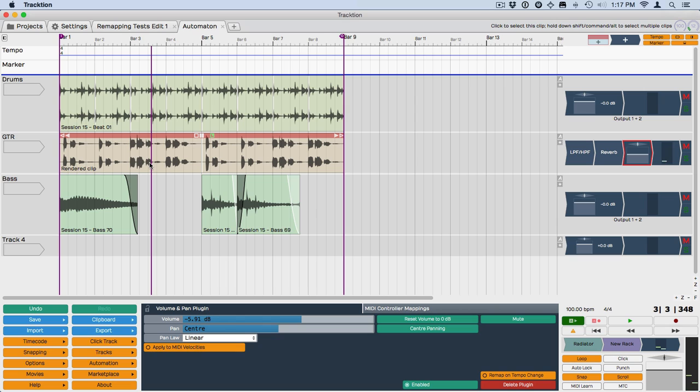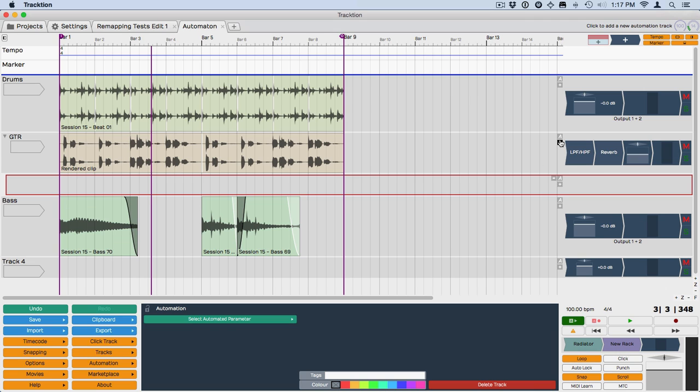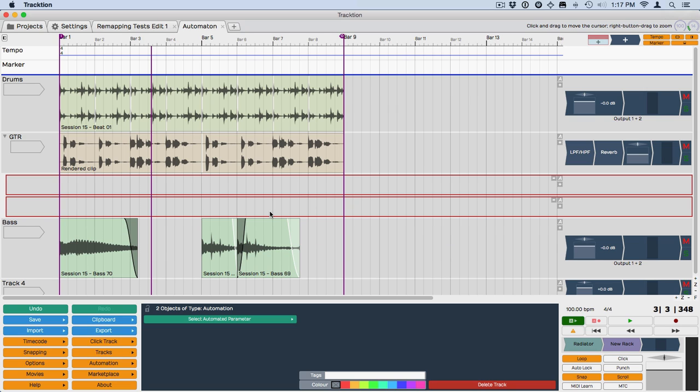And what I want to do is add a little automation on this guitar just to demonstrate how these automation tracks work. Now the way you do that is to click plus over here. If we click the plus once, you'll see that it adds an automation track. Once you have it in there, you can assign what you would like to automate on that track. Typically we automate things like pan and volume or some parameter from one of your plugins.